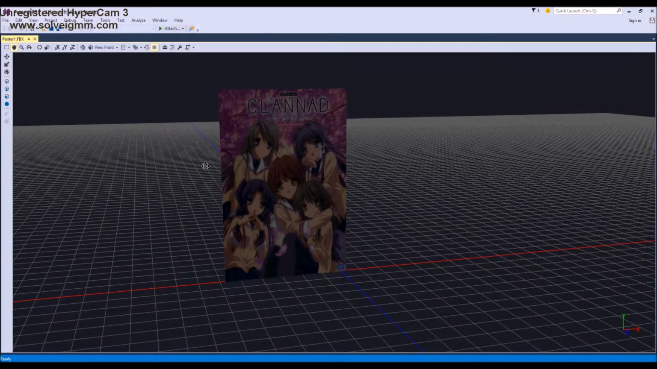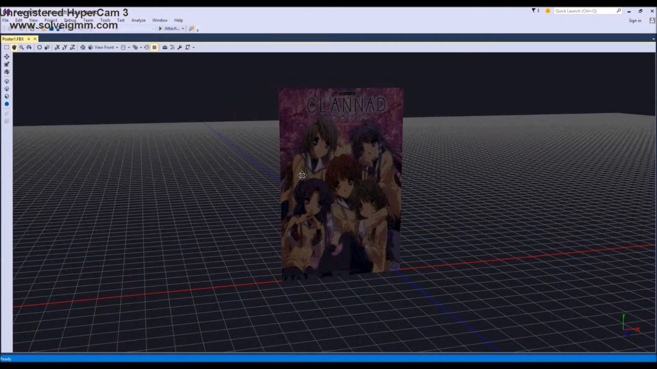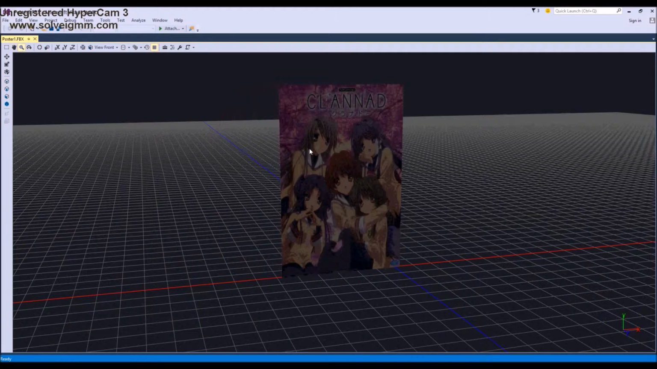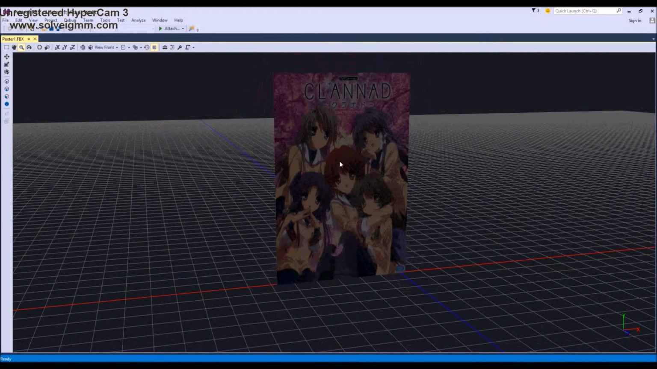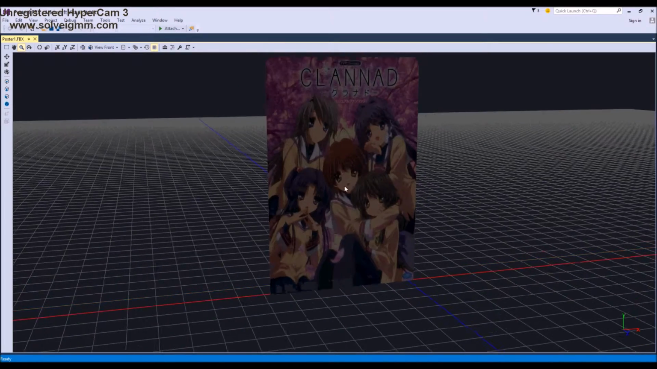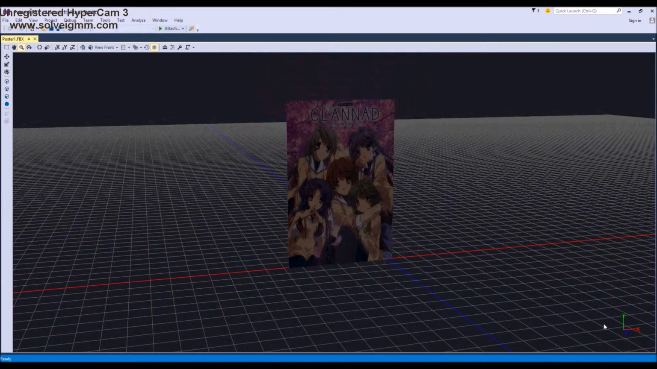So this is just one poster. As you can see, it's pretty good. It's simple. It's only 1, 2, 3, 4, 5, 6 polys. So yeah, I'll be teaching you guys how to make posters today.